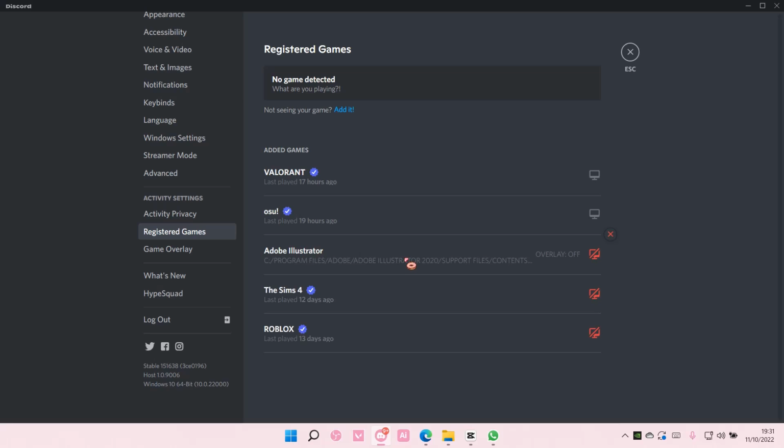It's not really a game, but for instance, you don't want any overlay to be on when you're playing this, like Valorant, and I have it on, so I'm just going to turn it off so the overlay won't be displayed here, but I'm just going to enable it. You can then go to game overlay.